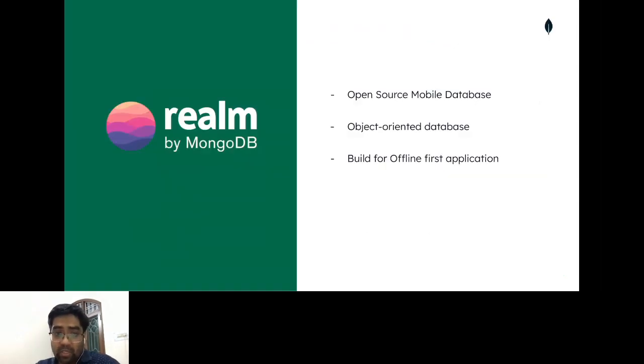So, at the end of the day, what is Realm? Realm is an open source mobile database which is object oriented by nature. It is built with the aim of supporting offline first applications. So all the logic or boilerplate code to handle what happens if this is there or this is not there is already gone. That's not it. With this kind of database, you don't need an ORM, because it's already an object oriented database.